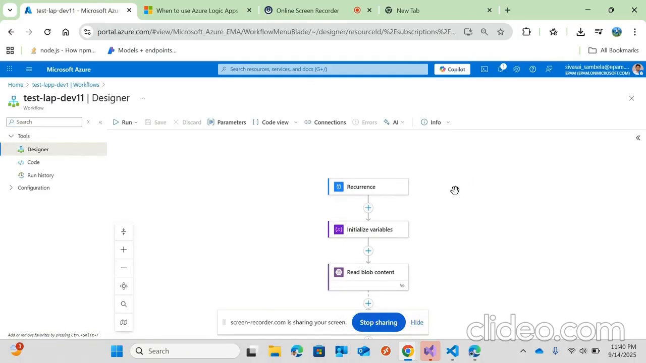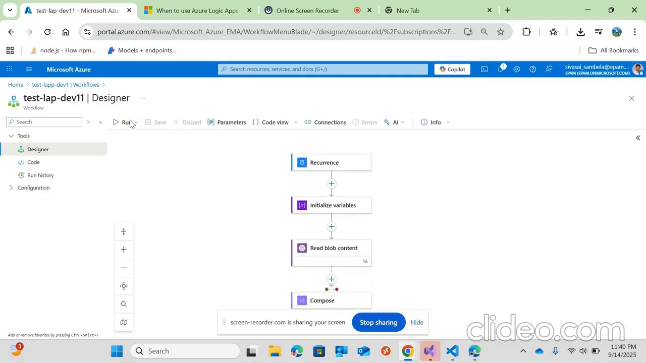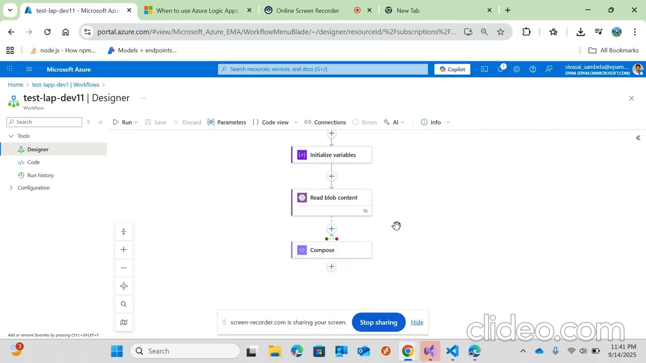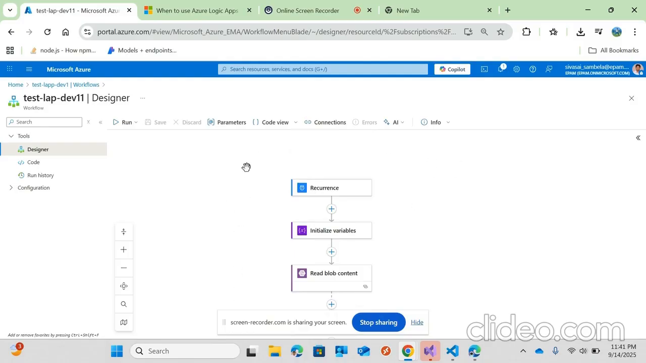So the logic app consists of multiple parts called workflow, actions, triggers, connectors, and maps. Workflow is nothing but a visual representation of our business process which we define inside the logic app. And the logic app's starting point is a trigger.